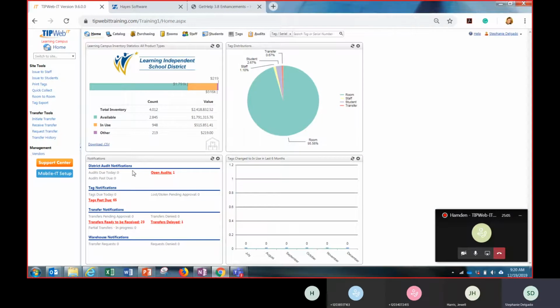And then the notifications panel is a great way for me to see any items that I need to take action on. I have a lot because I'm in my training site. I have some audits I need to go look at, some tags that are past due I need to view, and transfer information as well. But just know that when you come in, yours will be blank until you start to really utilize the application and all those various pieces, as you can see here.